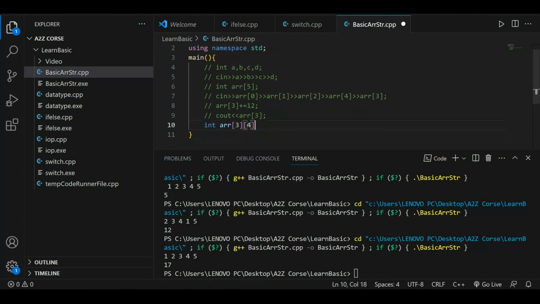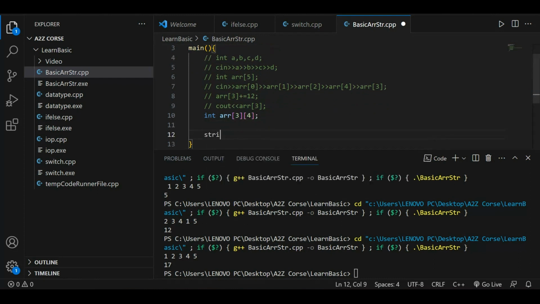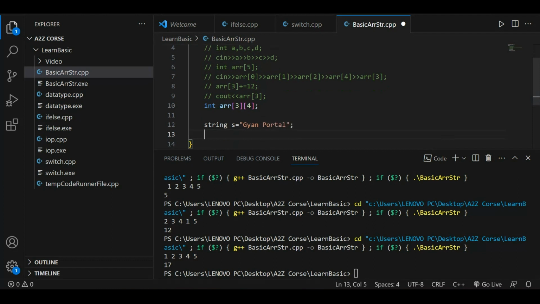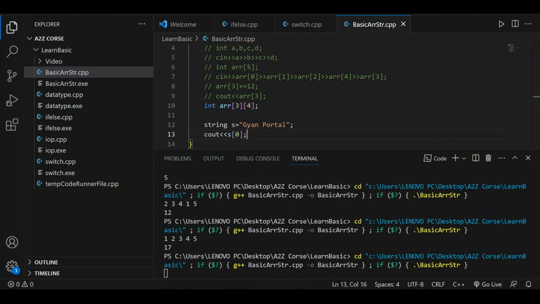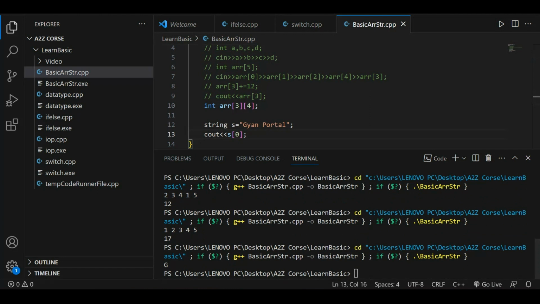I will talk a little about strings. As you see, we make a string, I assign the string as Gyan portal, and if I print S[0], what is the result? It's G. So do you think our string also acts like an array? There is S[0], 1, 2, 3, 4.